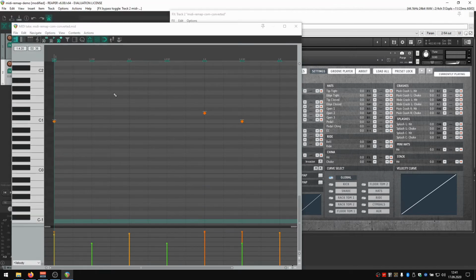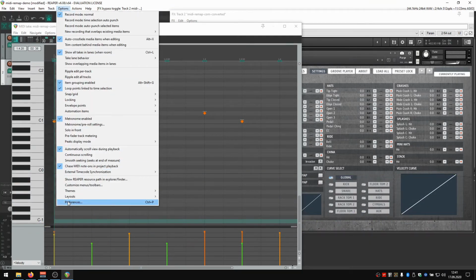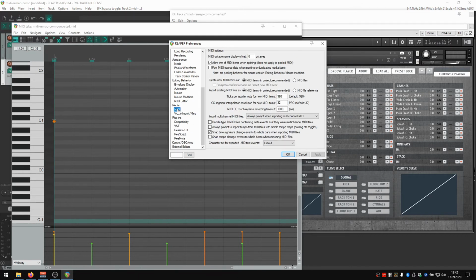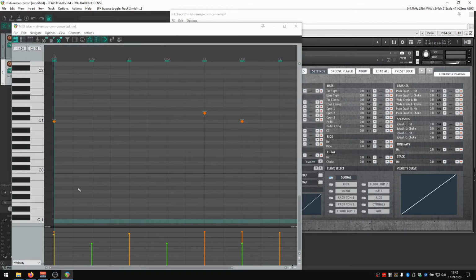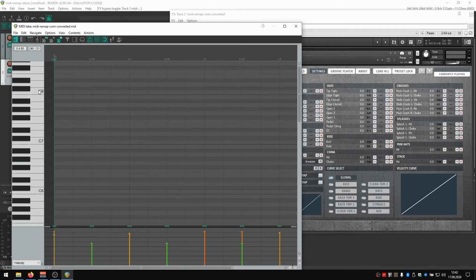So here's what you need to do if you're using Reaper. You're gonna have to figure out how to do it in Logic. Go to Options, Preferences, scroll down to Media, and where it says MIDI, click that. MIDI octave name display offset. Type -1, apply it. And now you can see the piano roll starts at C-2 and ends with C8.